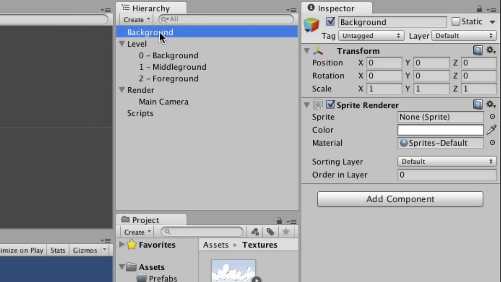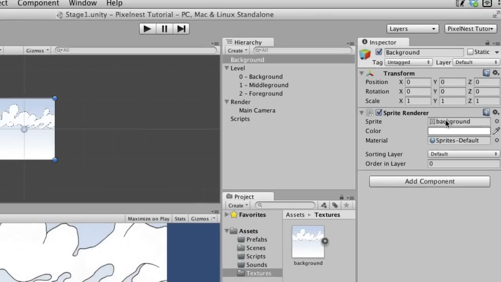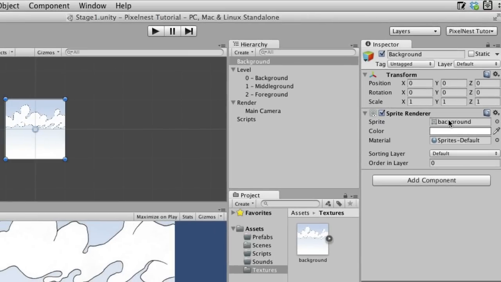It's called background, and we have a game object now, but it's not actually a sprite. You can see over here in the inspector, it says none for sprite. So I'm going to grab the background down here out of textures, drag it up in here, and you can see it kind of highlights there when it's ready to go. I'm going to drop it, and now we have a sprite that is the background.